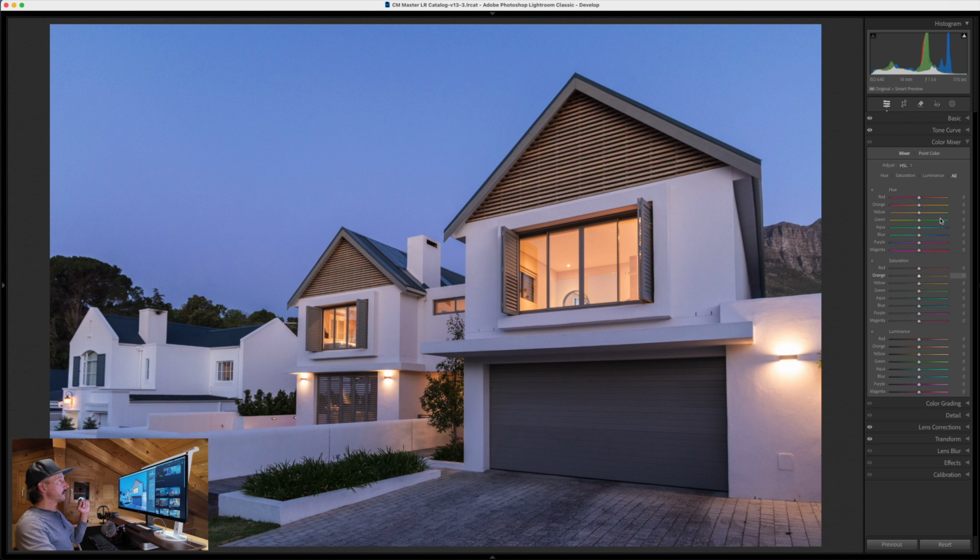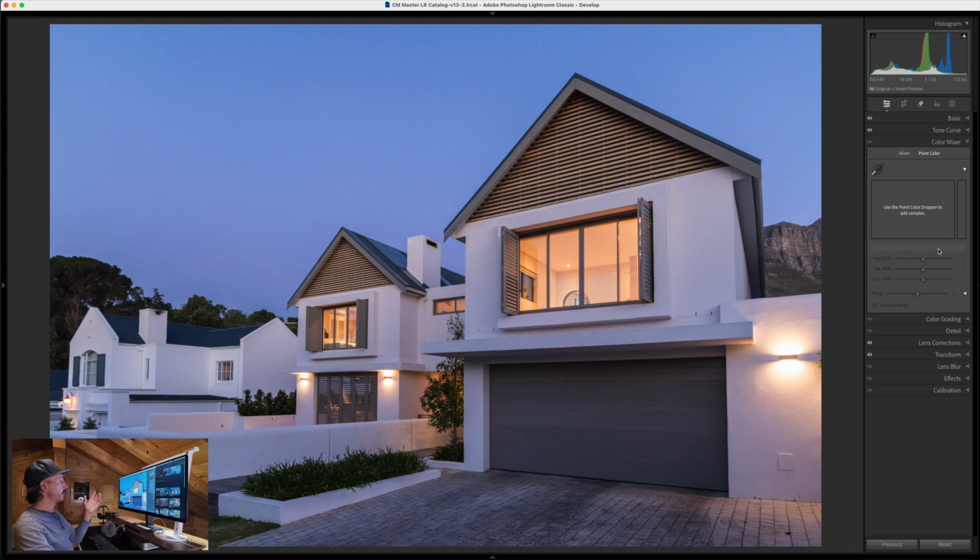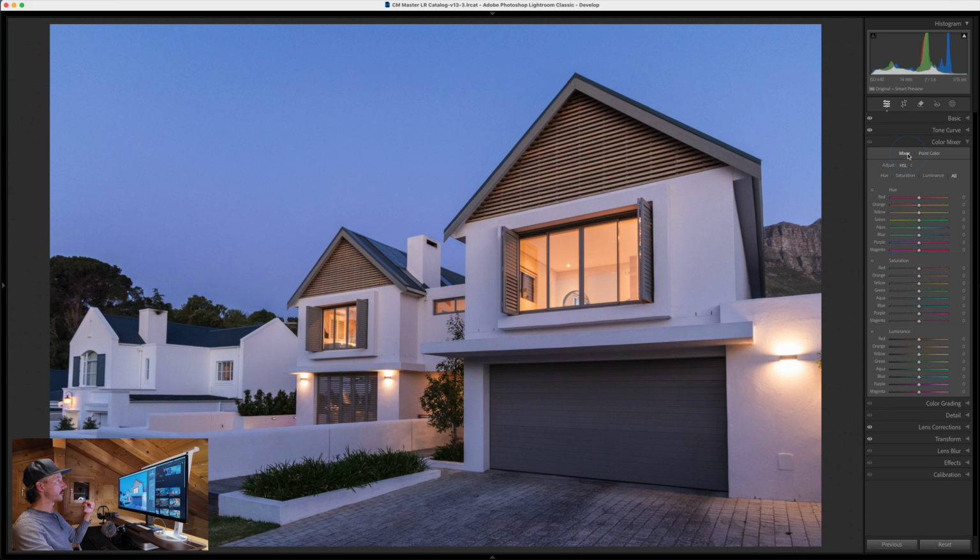And then in the color mixer, so point color, it's a very new feature in Lightroom in the last couple of months. Workflow wise, I'm not that concerned about it. I'm going to stick to the old school method here in the HSL panel.